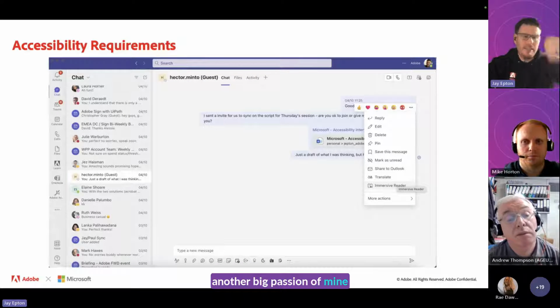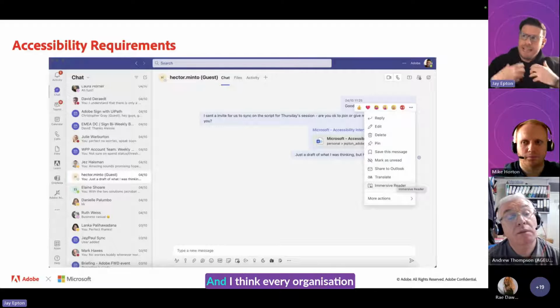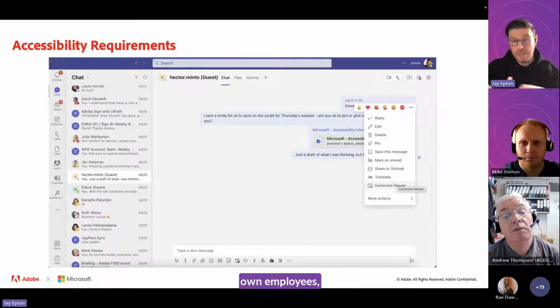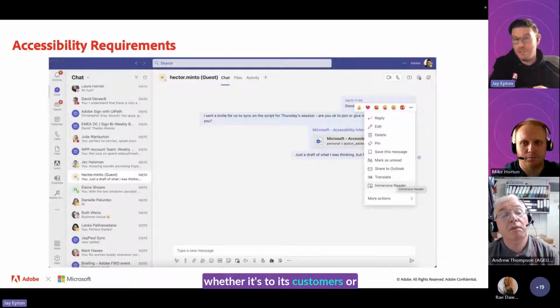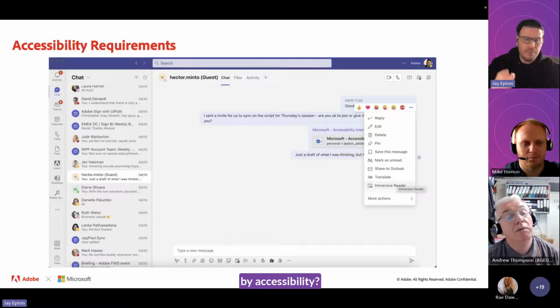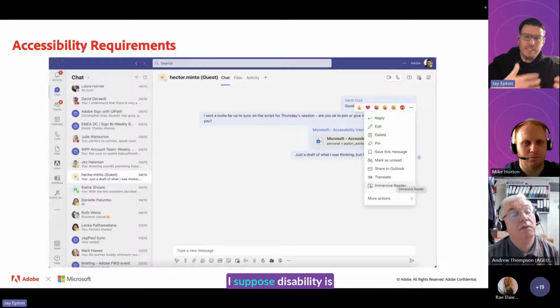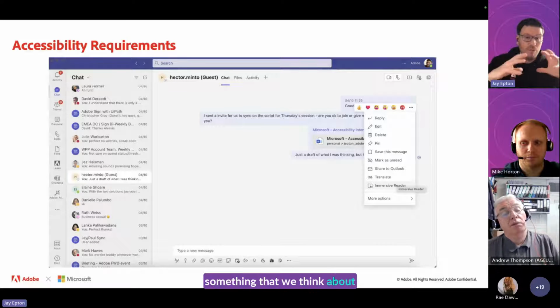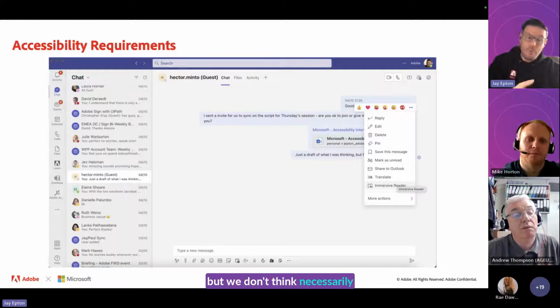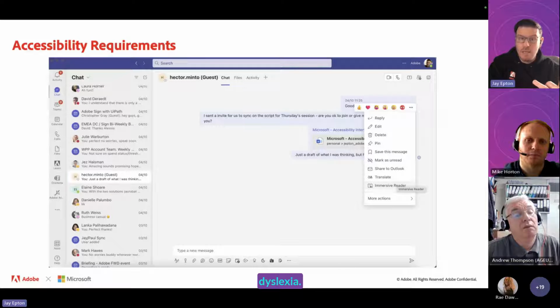Another big passion of mine is accessibility, and I think every organization has a responsibility, whether it's to its own employees, whether it's to its customers or to their suppliers, around making sure that users have the ability to prescribe their accessibility needs. And what do I mean by accessibility? I suppose disability is something that we think about in terms of hard of hearing, hard of sight, but we don't think necessarily of people with colour blindness, dyslexia.